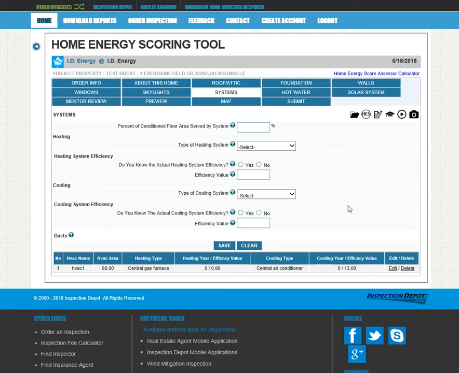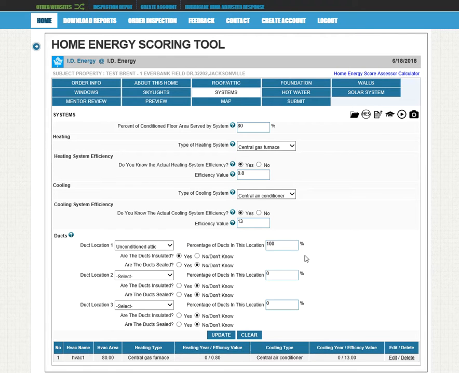And now we're in our systems here. So again, similar to your roof and attic, we have this nice little database down here of our information. I already have one system inputted into our scoring tool. If I click edit here, it's going to bring that information back up. As you can see, I entered that this system serves 80% of the home. So we're going to have a second system that serves 20% of the home. Make sure that it always equals 100%.